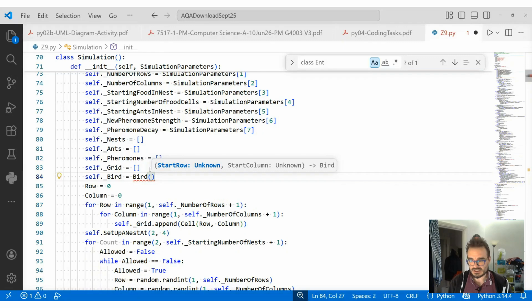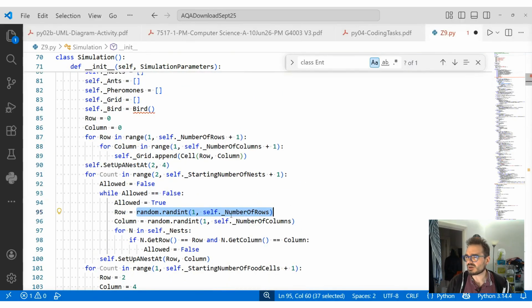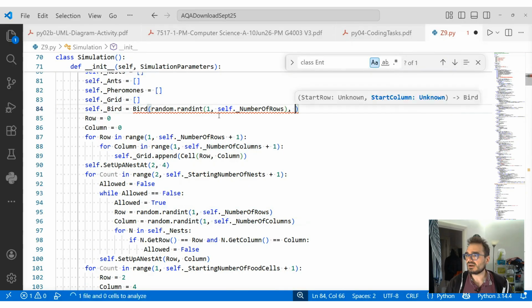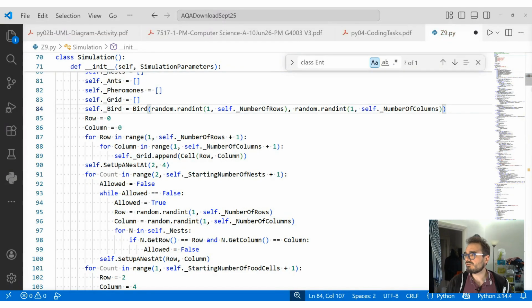And the start row is, like what we have here, right? When we want to plonk a random nest in a random place, watch out because the grid is indexed from 1. So it's 1 to self number of rows, which I think might miss the last one, but let's not think too hard about this. And another one for column that I can get from here. Cool. So we've created the bird object.